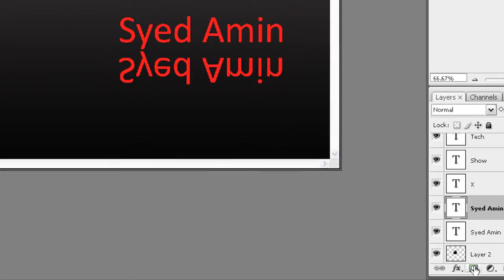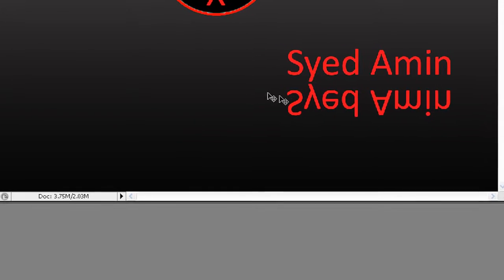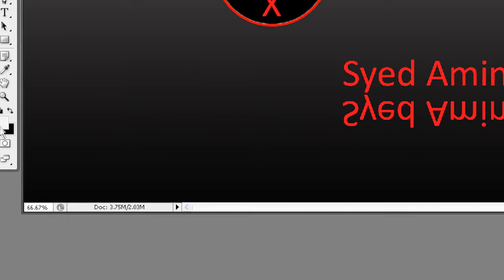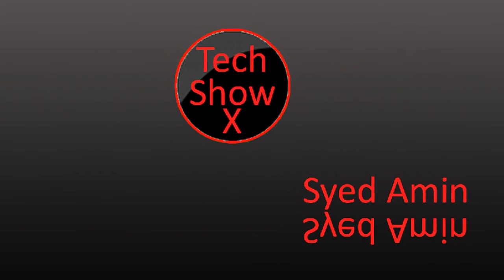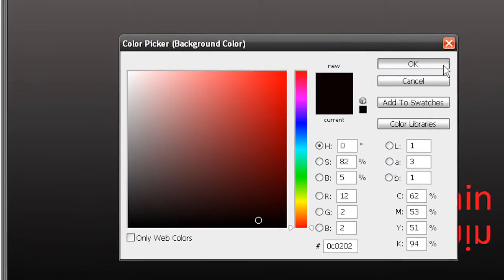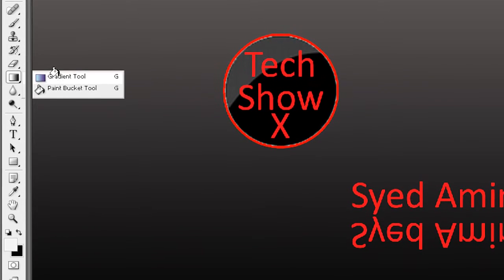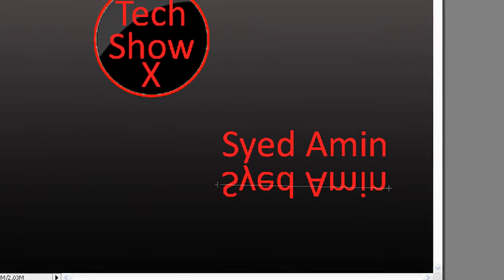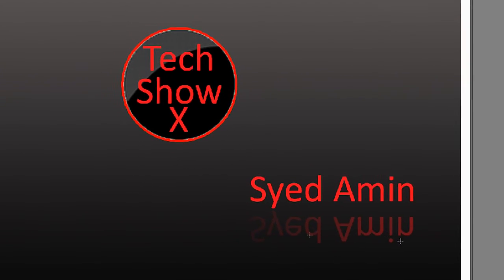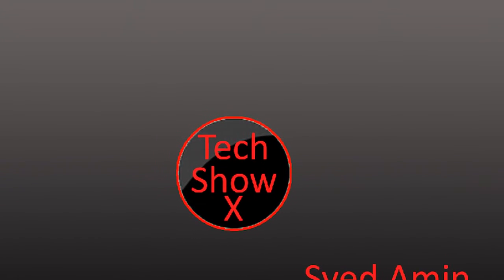So here you want to add a layer mask. The way to add a layer mask is to click on this thing here. And here what you want to do is have your foreground color, this one, as white, and the background one as black. Now just hit OK. And the paint bucket tool thing, you want to have it at the gradient too. Now you can just drag your mouse over to there, and as you can see, it just did the reflection thing. And now it's time to add the brushes.